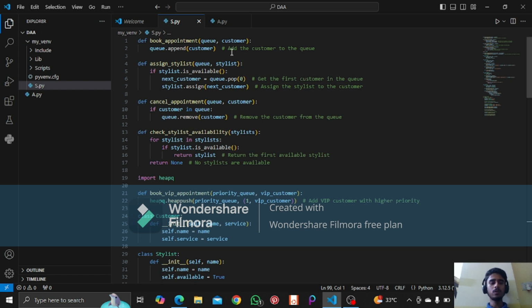So the project overview is that this project will allow customers to book appointments in a salon, and this system should support customer registration, queue management, appointment assignment, status tracking, and queue priority. Its key components will be queue, customer, stylist, and appointment scheduler.